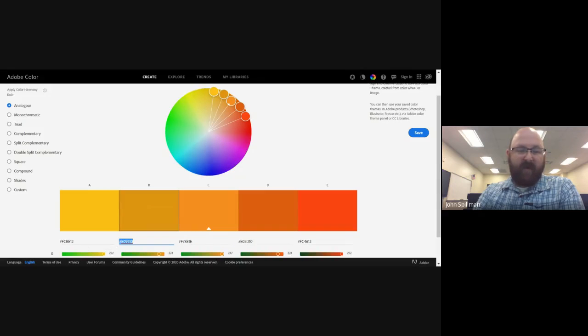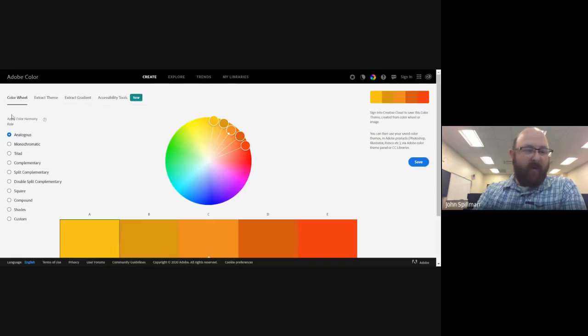So you can transfer those over to Photoshop or Illustrator if you need to. You have your color schemes over here. And we're only going to be worried about analogous, monochromatic, triad, and complementary. And we'll talk about what those are in just a minute. And if you drag these pieces out, you can create your color scheme.